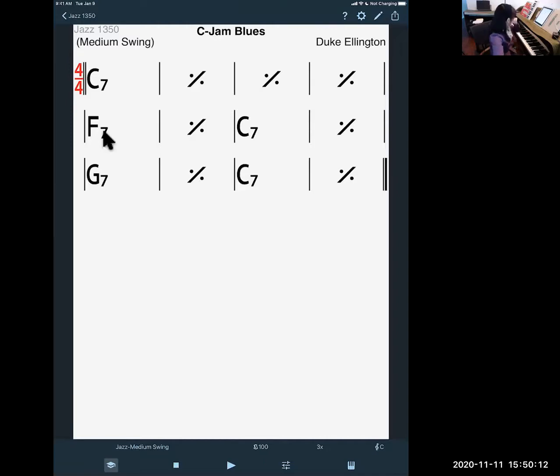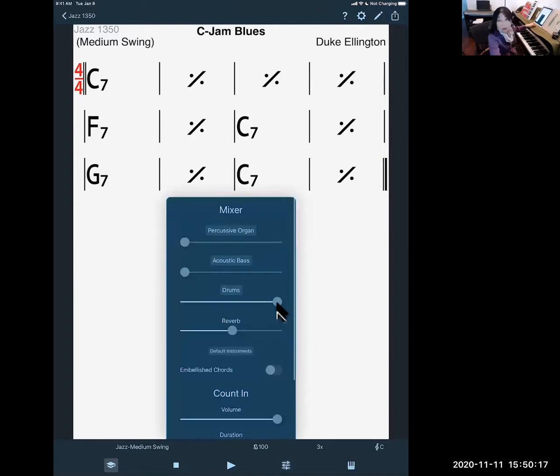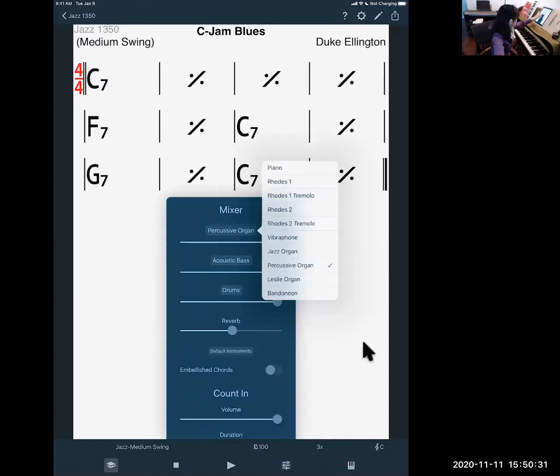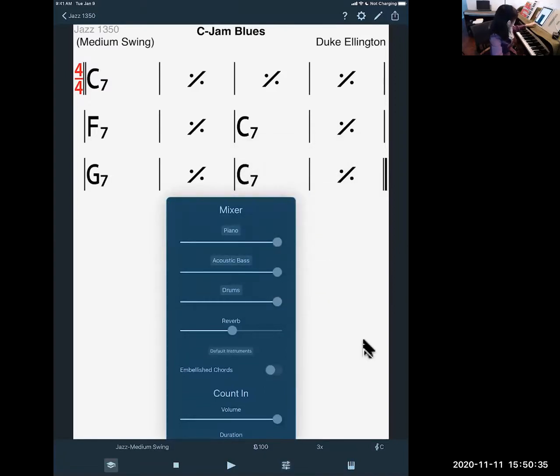When I open the mixer, okay, so here's the drums. You can change the volume here, reverb, bass, organ, or you can choose even piano. And then if I play, why is that playing?